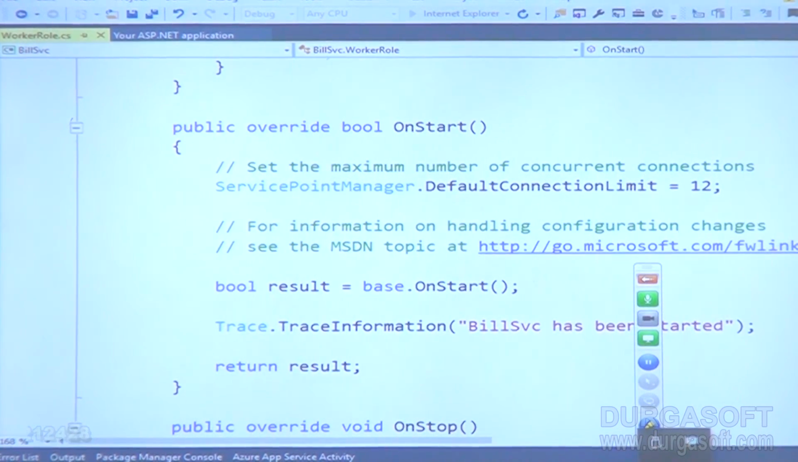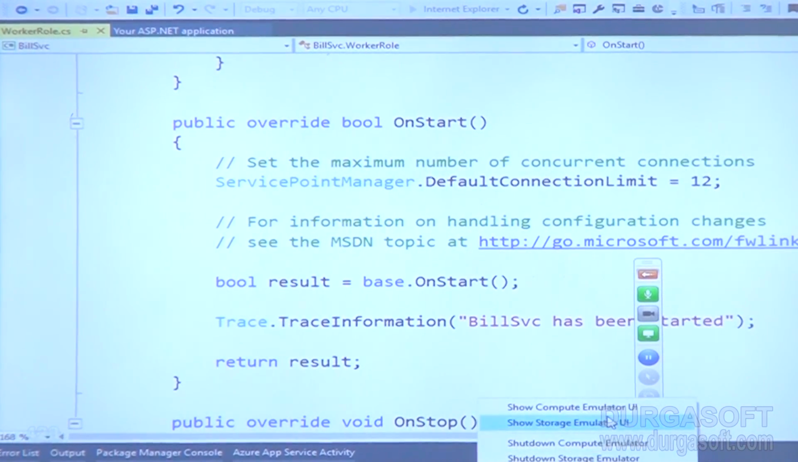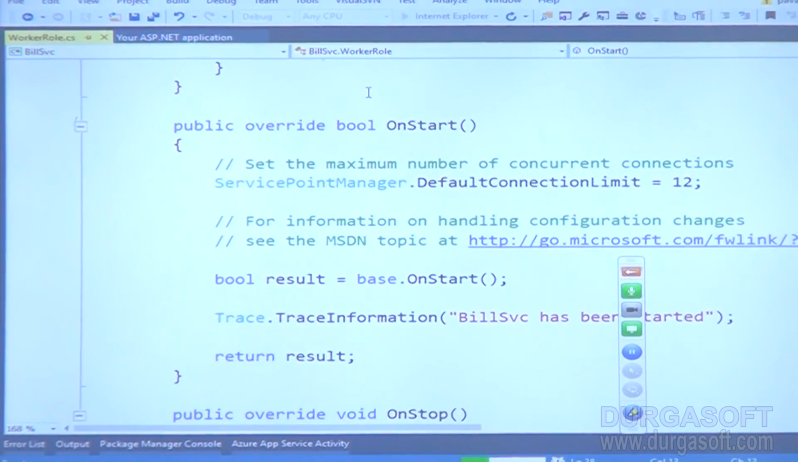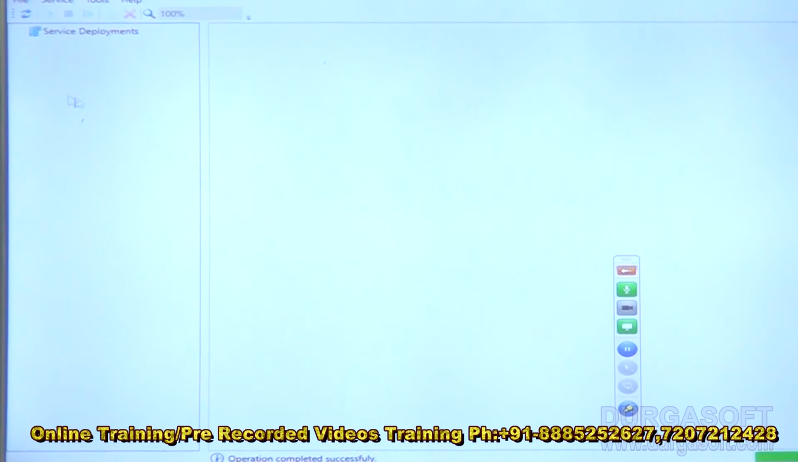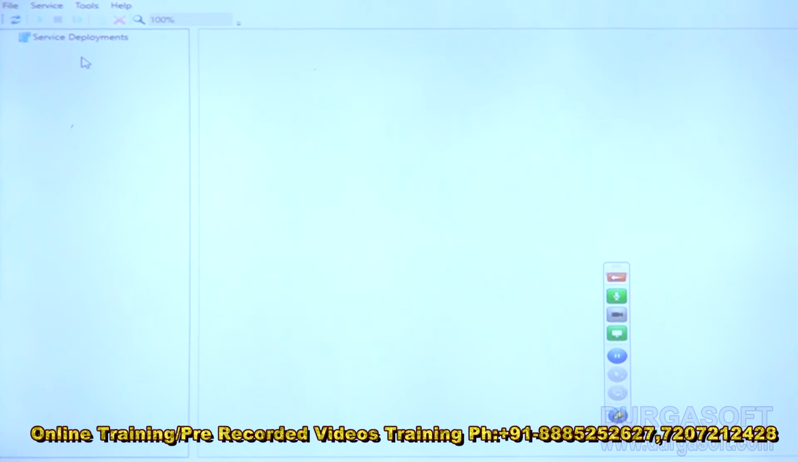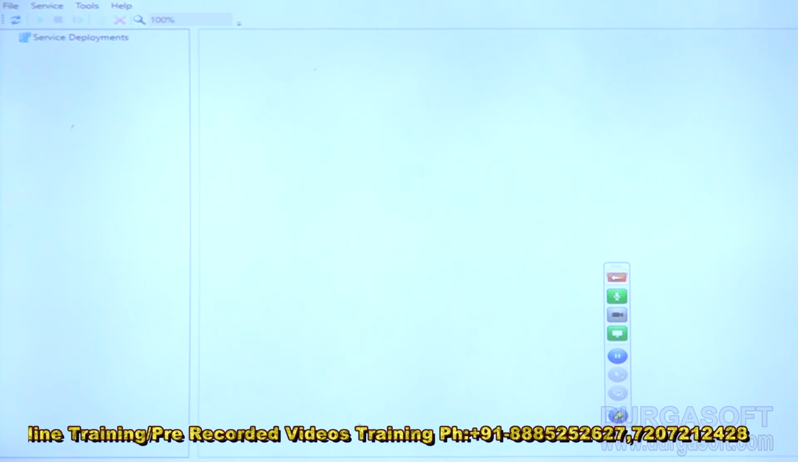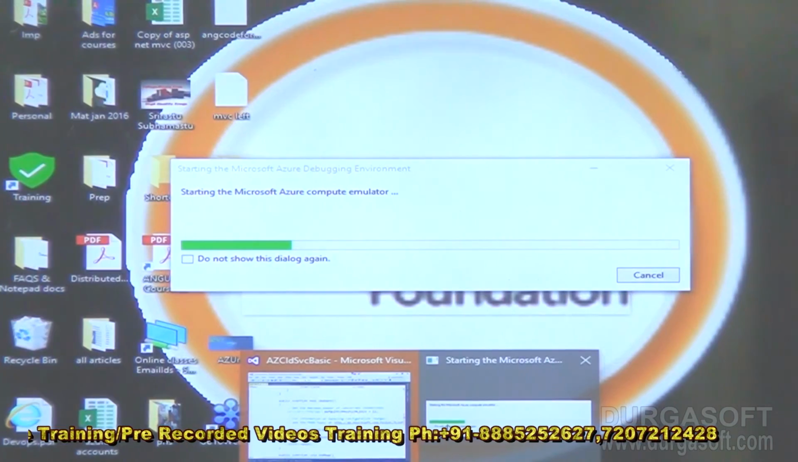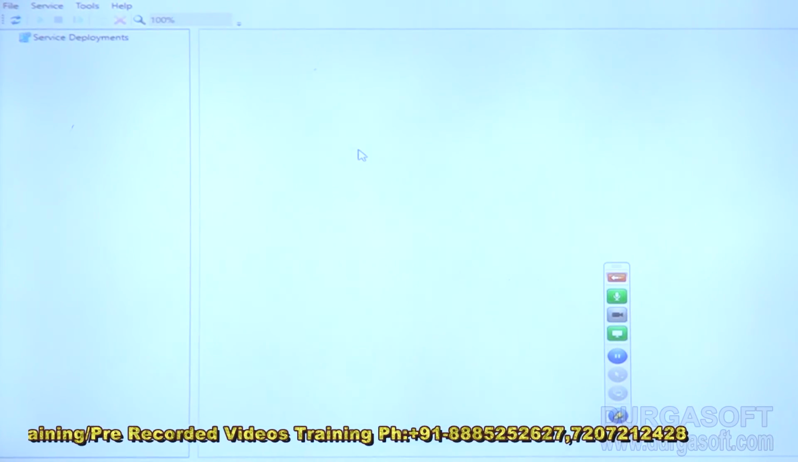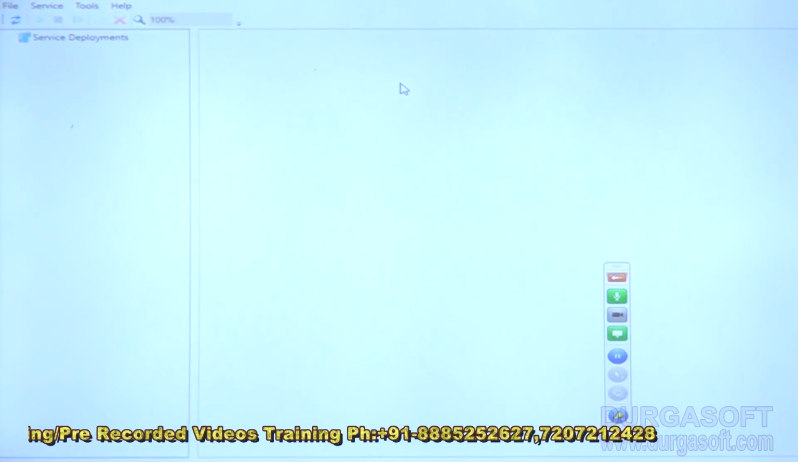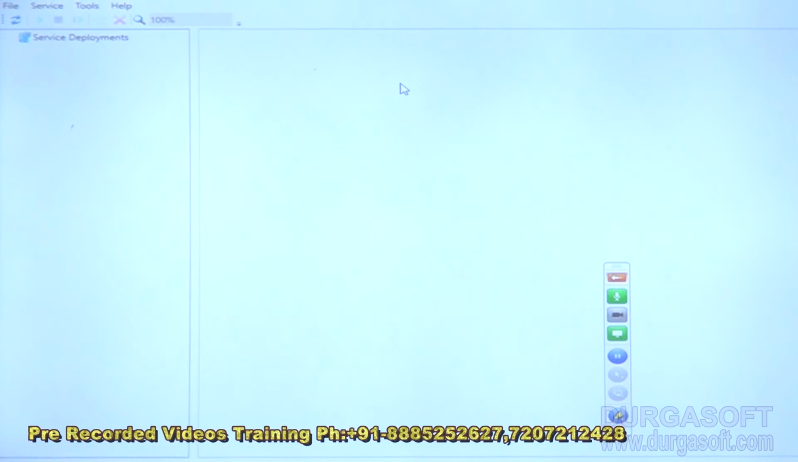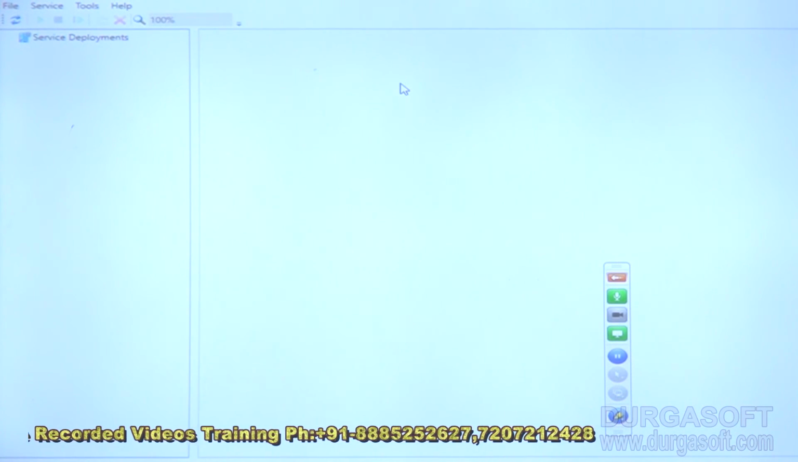When I execute now, I want to keep the compute emulator in front of us. Here is my compute emulator. Don't worry about the browser and all that comes up, just concentrate on this. I got some information here. Have a look at this. Here my emulator has started and my services are getting deployed.